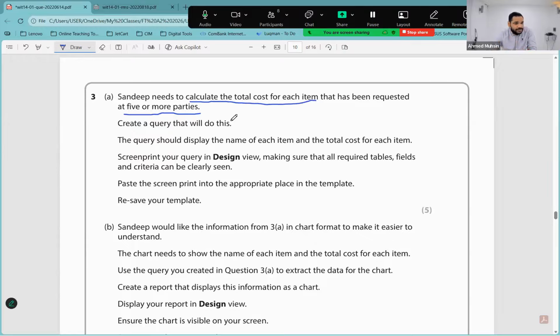What are we interested in? The total cost of items that were requested at 5 or more parties. The query should display the name of each item. Okay, at least I know what to display. The name of each item, and I also need the total cost. Now total cost, guys, is most probably a calculated field, right? A field that you will have to calculate. Okay, and I know what tool I have to use. I know I have to use a query for this. Okay, let's get started, and on the way we'll figure out things.